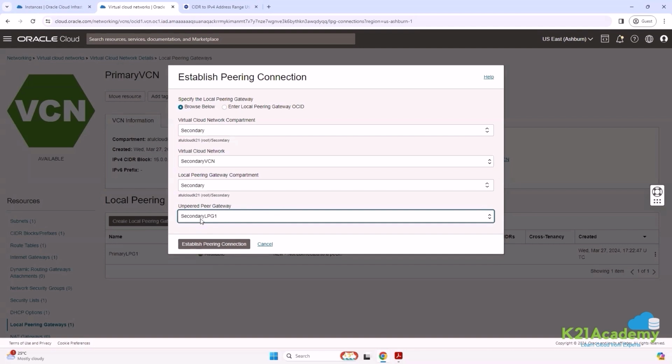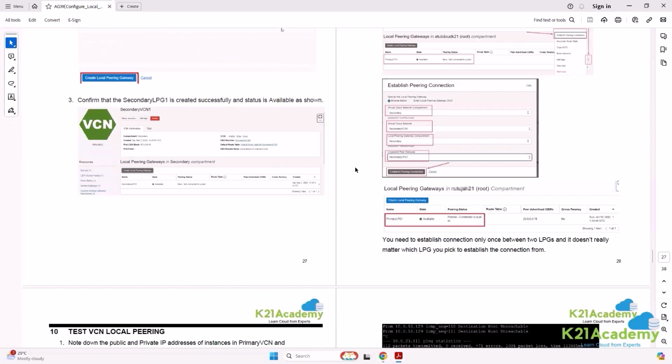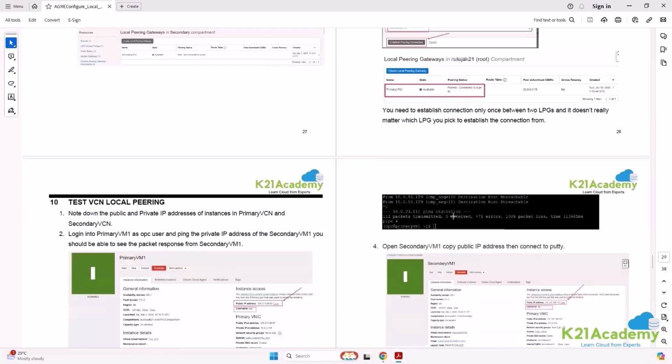So right now we have secondary LPG1, which means that from the primary LPG, we are connecting to the secondary LPG. So this is how we need to give it. We need to select the secondary VCN and this secondary LPG. After giving all this information, click on establish peering connection. After that, we can see that the peering status would be paired, which means that we have created the peering from the primary to the secondary.